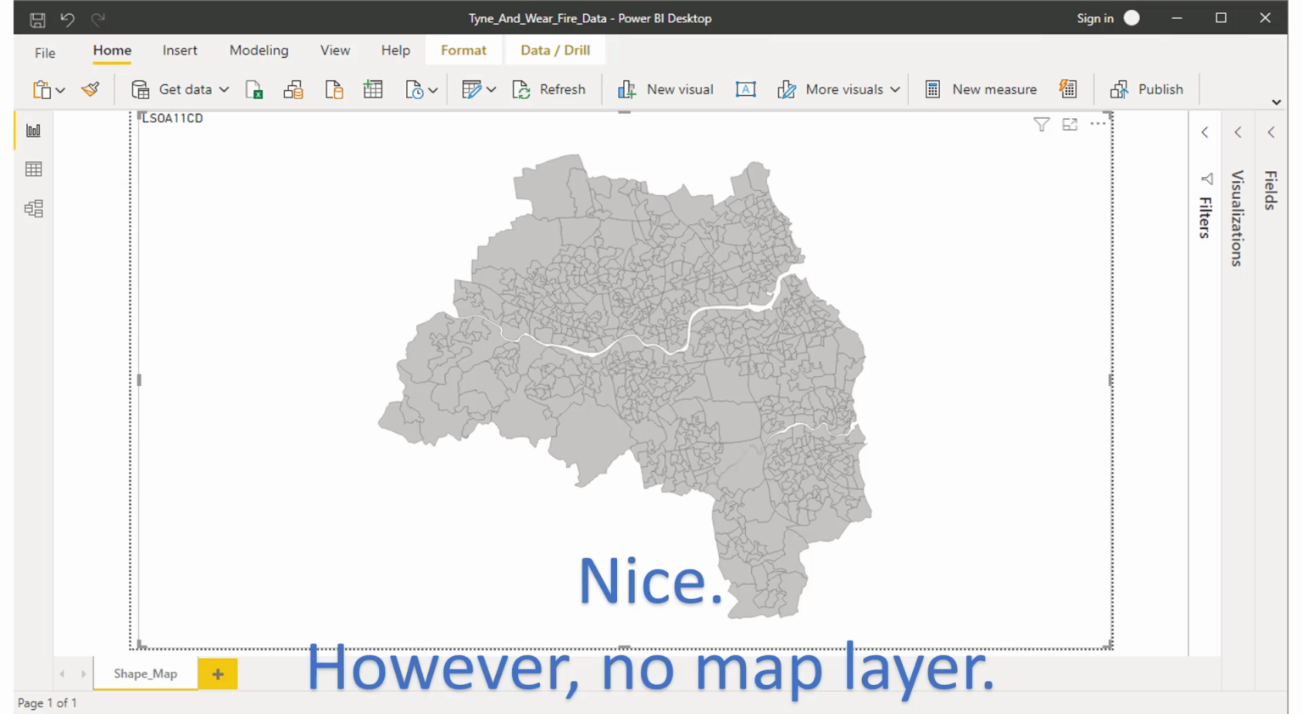Now that was great, that's fantastic. The only downside of this visual is there's no map layer behind it. I can't add a road map. I can't add a contour map or anything. All you have is the shapefiles. That's it. Fair enough.